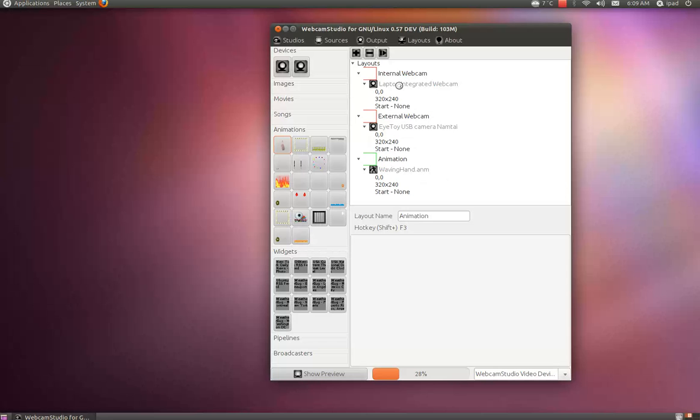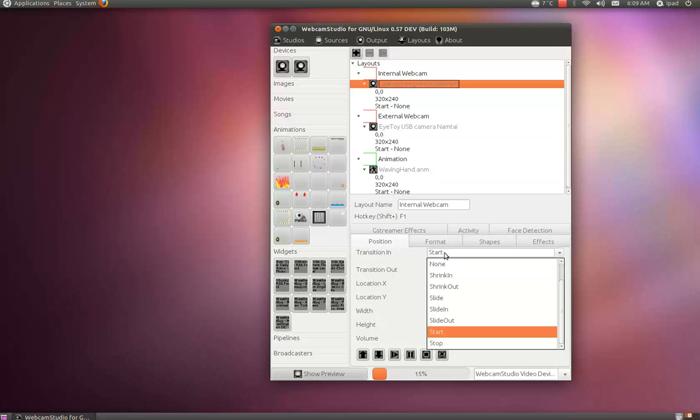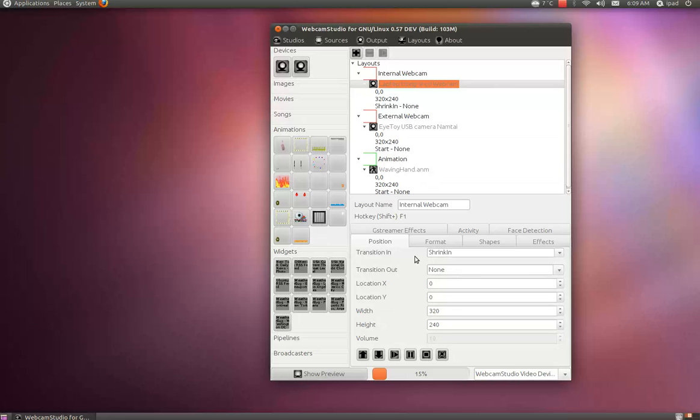So transitions now. I'm going to click on the first source, which is my internal webcam, and you see here I have transition in and transition out. What this means is an effect is going to be applied when starting or entering a new layout for that source. So for the internal webcam, when that layout is going to be activated, what I wanted to do is a shrink in, meaning that it's going to grow in the display, and it's going to be activated at the same time.